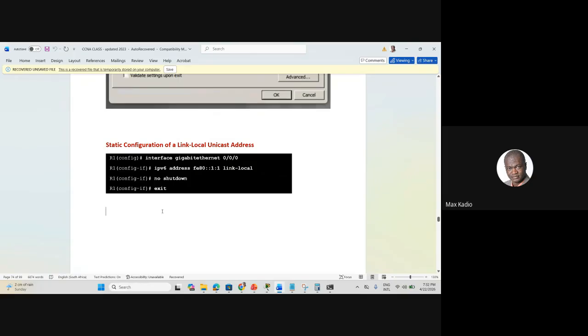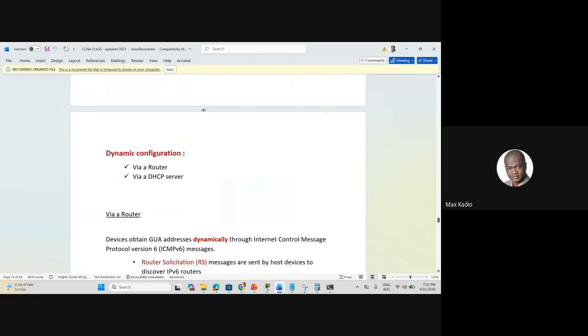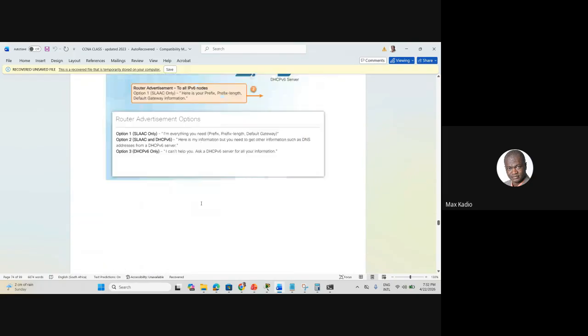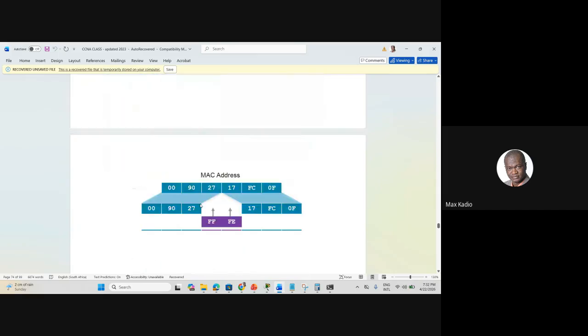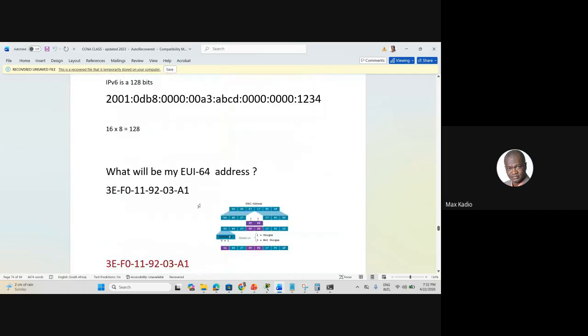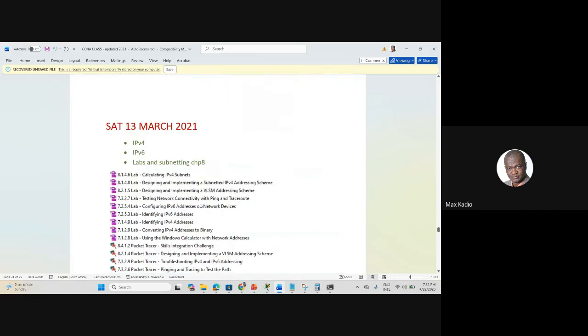Okay, normally that's all for IPv6. If you know these two configurations, it's fine. Anything else is only some readings that we don't need. We just need only these two commands. That's all.